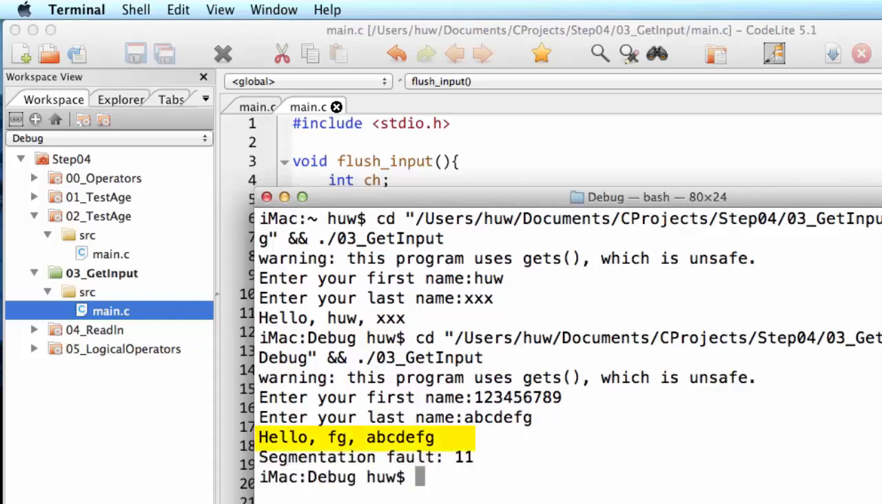But this time you can see it's gone horribly wrong because the first variable now holds fg. Well, I'd expected it to hold the numeric characters that are entered, and the second variable is correct. But it's been unpredictable, and it's also given me a segmentation fault. Well, this is obviously not a desirable state of affairs, so how do I fix it?